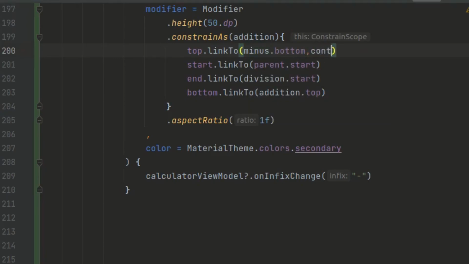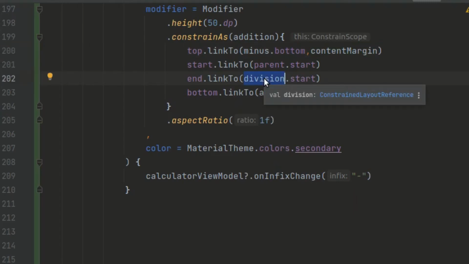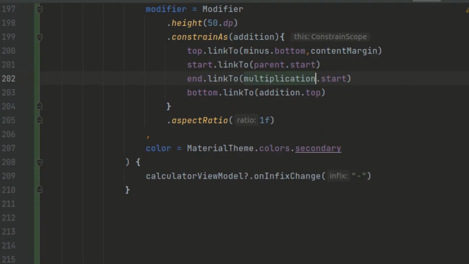And also here we can just pass in our content margin. And we want to link to the parent.start. And also the end here we want to link below at the start of the multiplication. So we can just call here multiplication.start. So this addition is going to start when the multiplication is going to end.